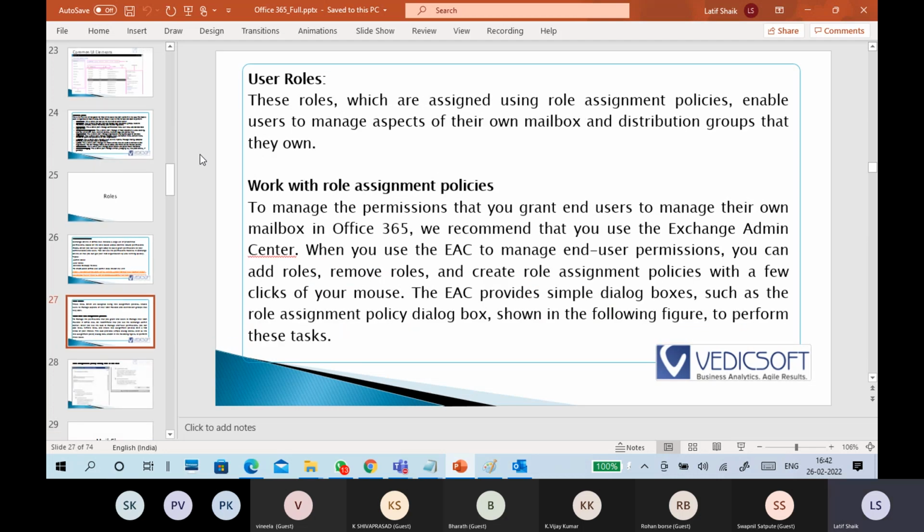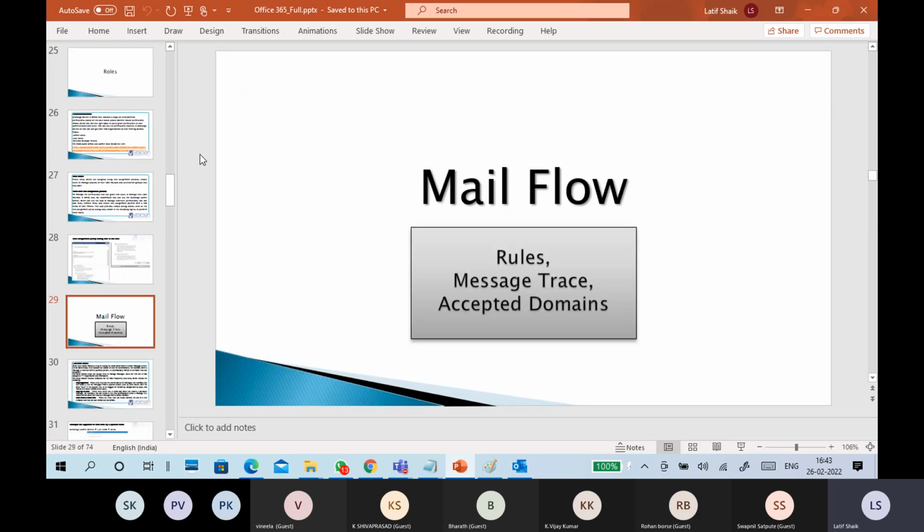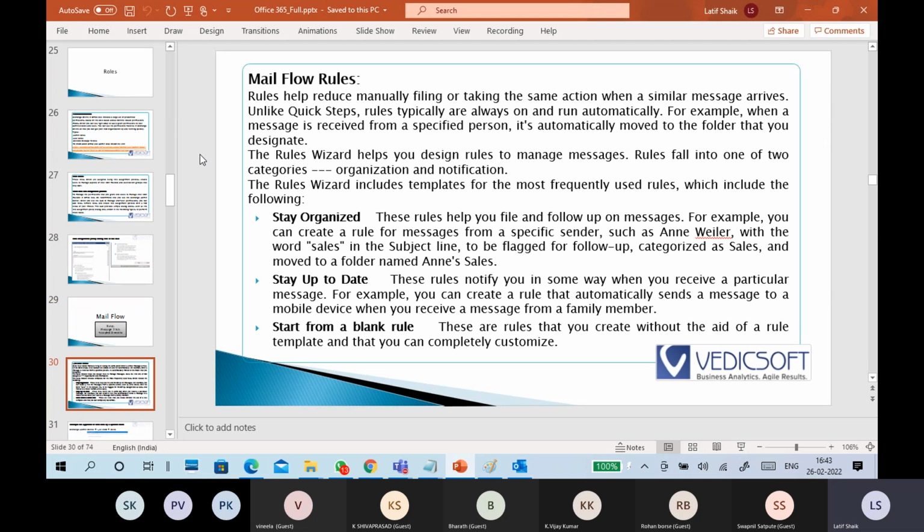User roles: these roles, which are assigned using role assignment policies, enable users to manage aspects of their own mailbox, distribution groups, and their own settings. Okay, this is a normal thing. We can create different policies and control access. This is the mail flow rule and so on.